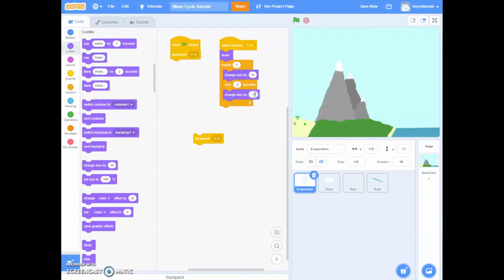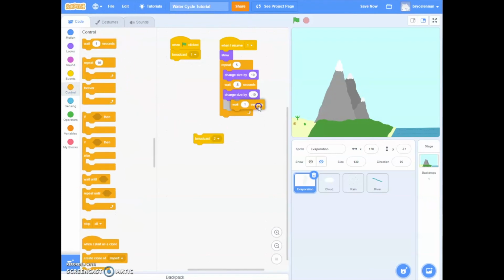But in this case, I'm going to say minus 10 so that it goes back and forth instead of just getting bigger and bigger or smaller and smaller. Then I'll put in one more wait block, and then I'll put my broadcast block at the bottom. So what happens in this chunk here is that after message 1 is received, the evaporation lines will appear and then will pulse 5 times before then broadcasting 2 and having the cloud appear. And you can see what that looks like right now. Already it's a lot more interesting to look at.